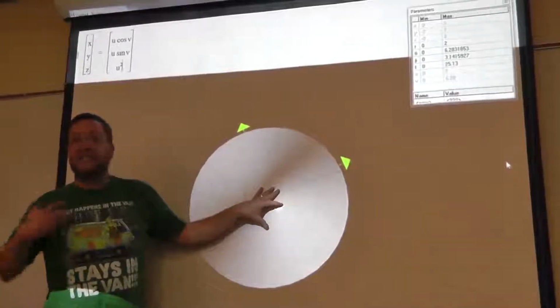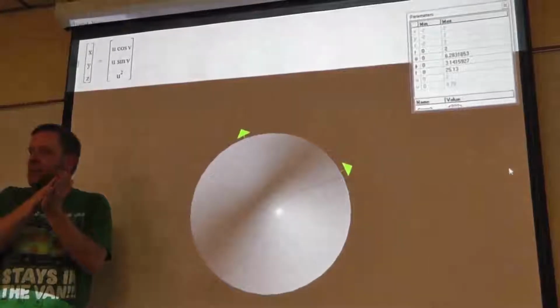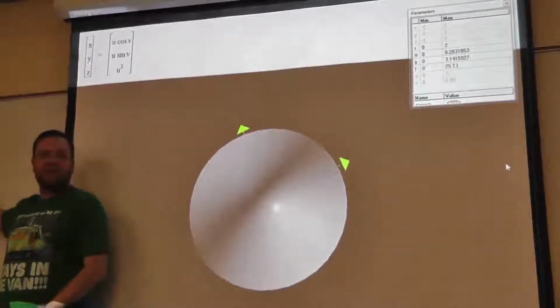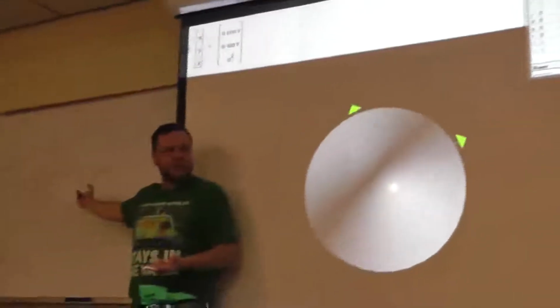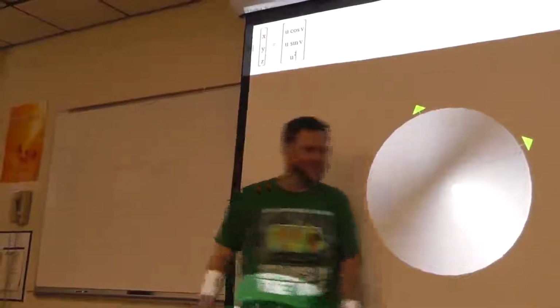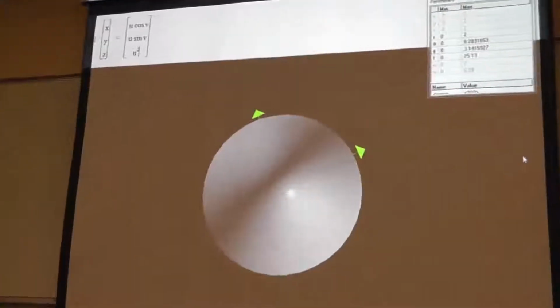But then the z component now is not just 0, so it's not just a flat disk in the xy plane. The z component is based on z equals u squared, which came directly from the equation for this paraboloid. Okay? So let me switch back to my document camera, just to go back over the notes again.